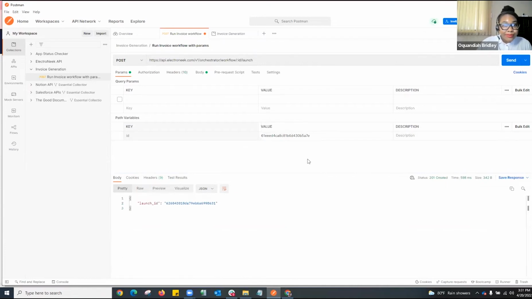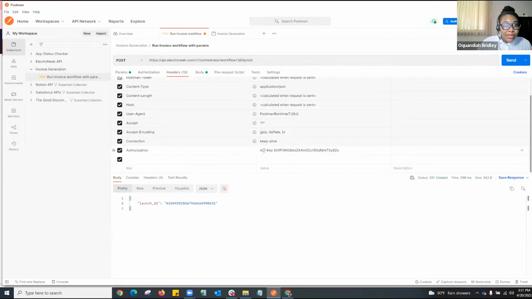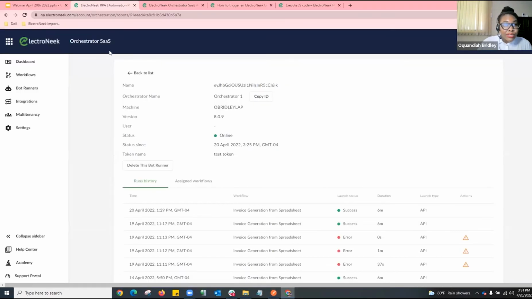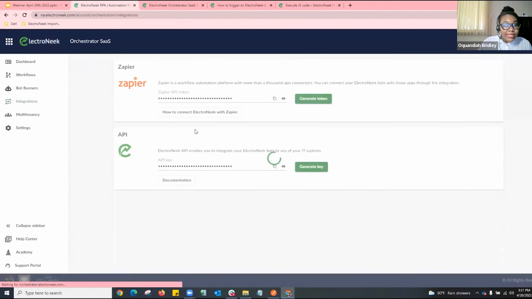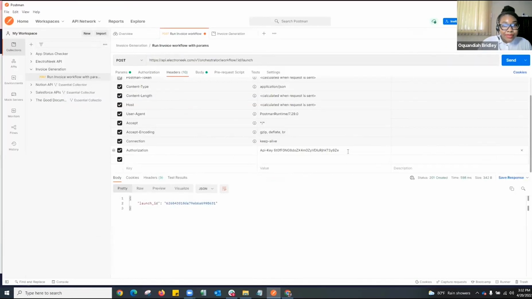For example, our authorizations, again, will be coming from the API key. So if I wanted to go in and change that information there, I would go into the most current API key inside of my integrations. I'm going to generate a new key. I'm going to go ahead and copy that key. And we've gotten that from Postman.